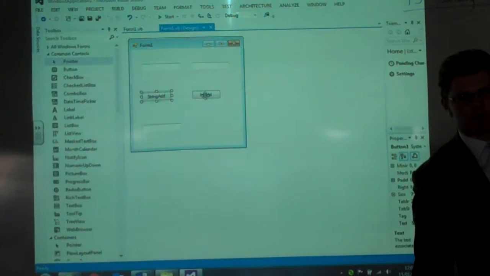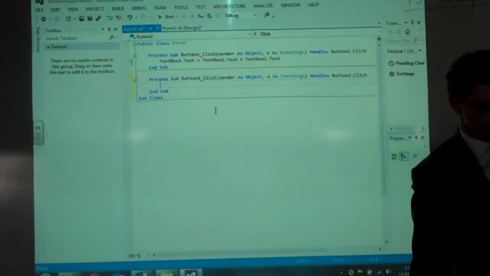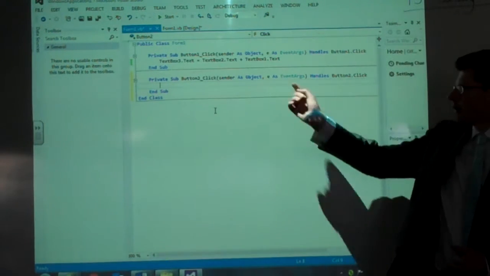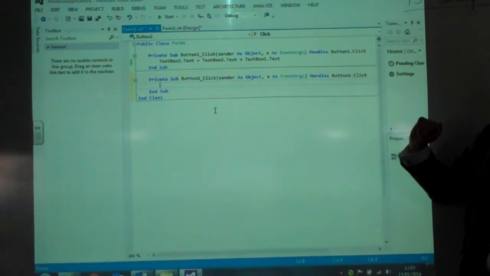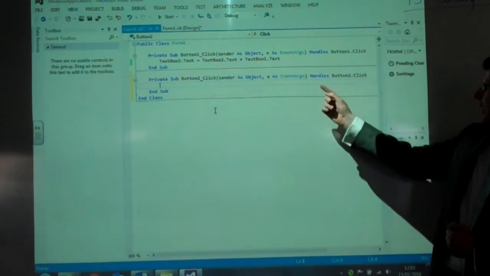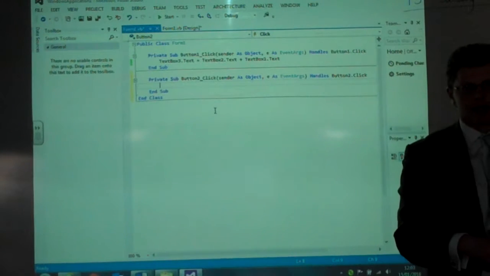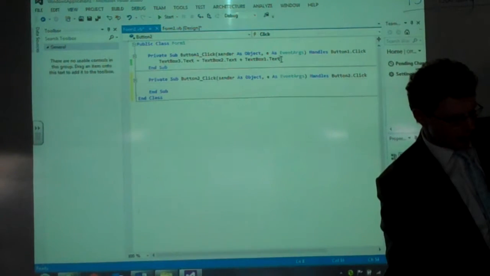I'm now going to add some code into this one. Okay, so now it's come up with button 2 click. So that's its name, and that's what it does. Button 2 underscore click handles button 2 being clicked. Okay, what I'm going to do, I'm going to cut and paste that.